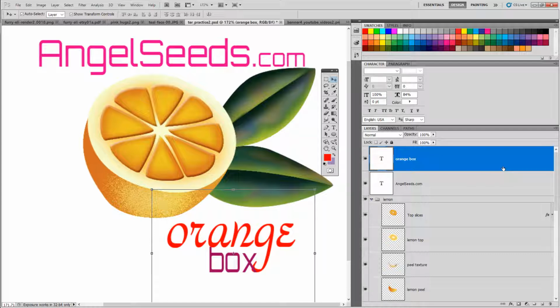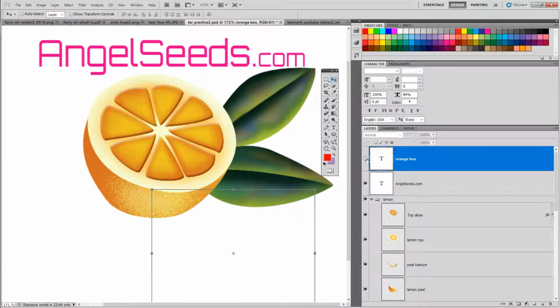And I just found this file. It's kind of cool. And so on the layers box, you can hide things with the T, with the I.